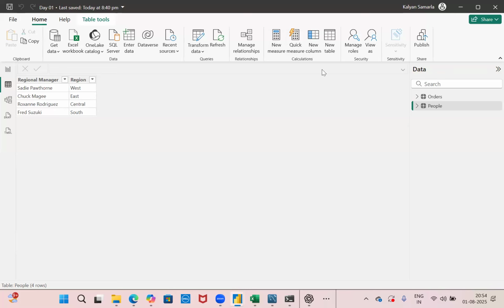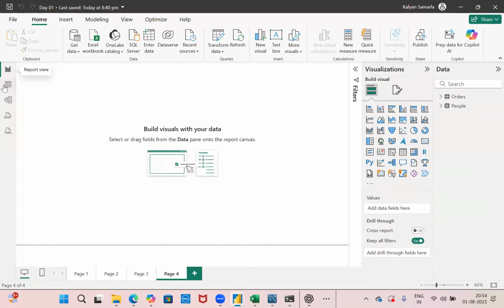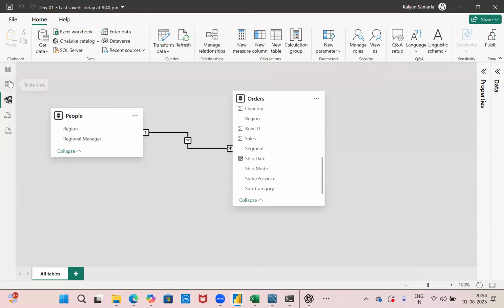Now we are into desktop. See, we got our report view, table view everywhere. Now you can see automatic relationship has come. Before there was no relationship, right? Before it used to show column 1, column 2, if you guys remember. But when I did my cleansing, now it is showing region and region manager, and the connection happens.